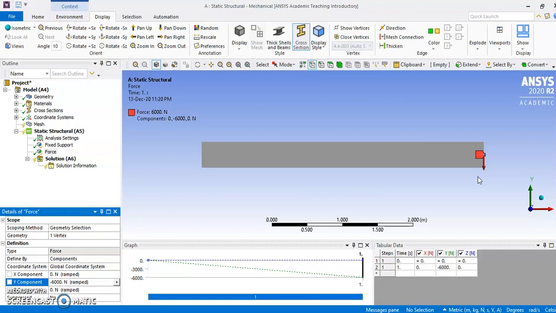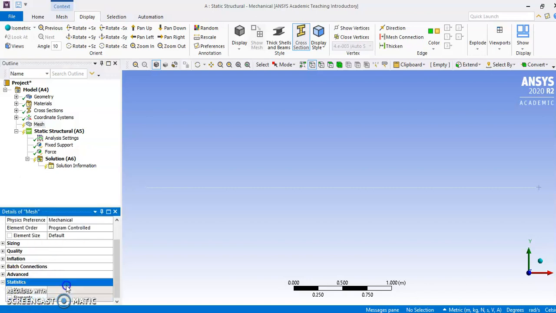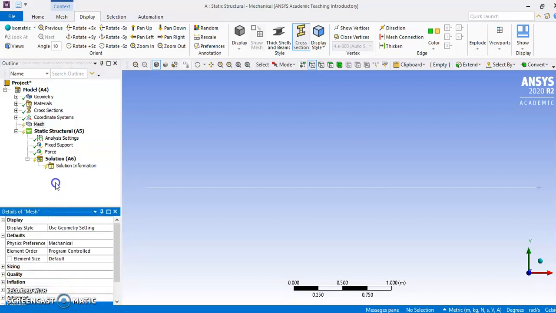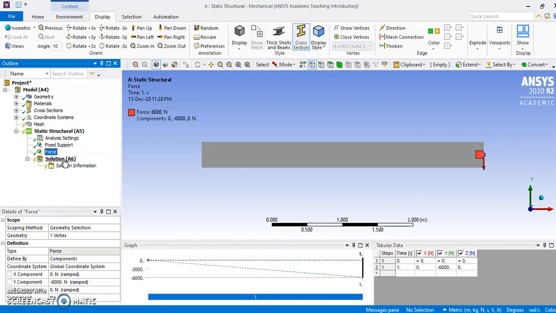Now the last step is to calculate the deformation in this beam. You can also go with the details of this mesh. Once I click on mesh, you can check the mesh and go with the statistics of this particular mesh. Still we have not solved this problem. Once I complete the force and this fixed support, I'll be going ahead with the solution.